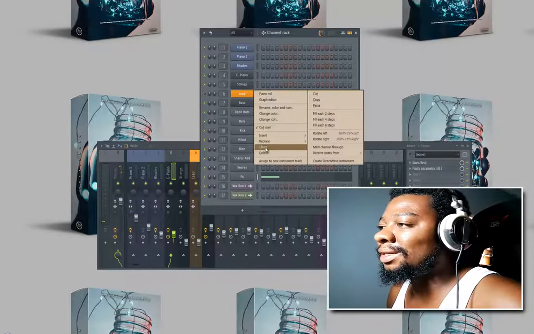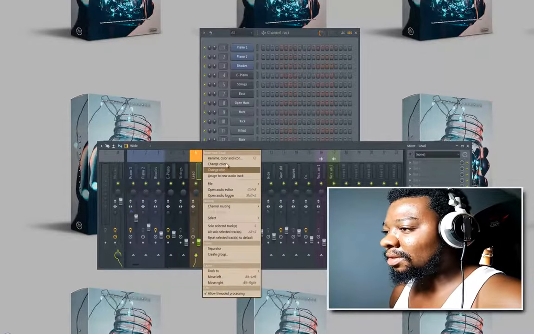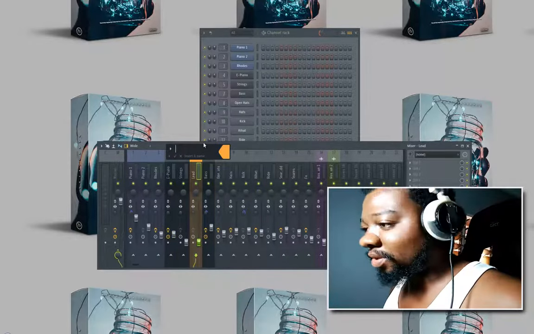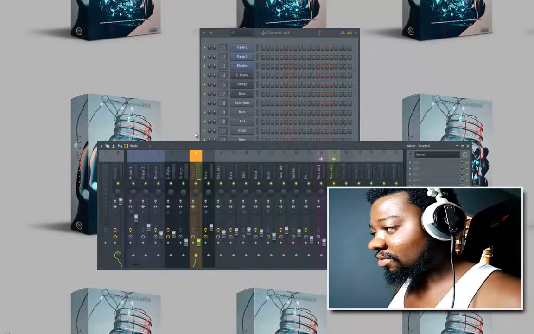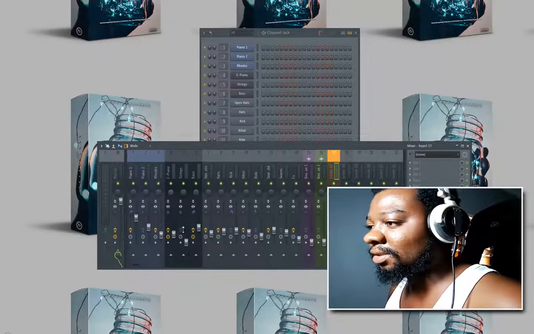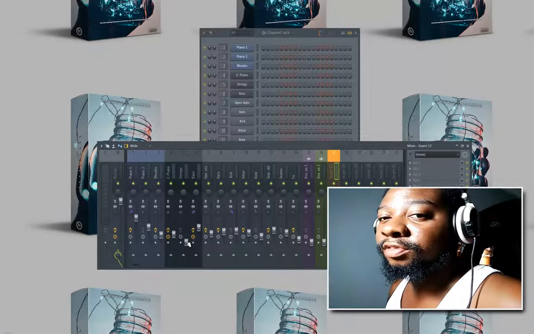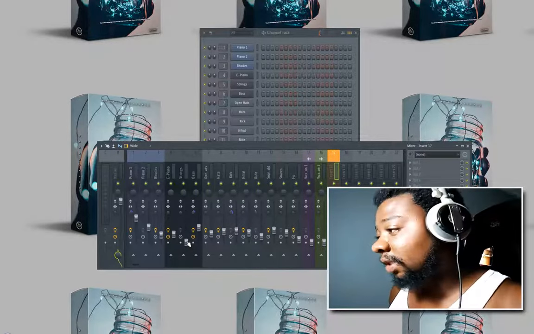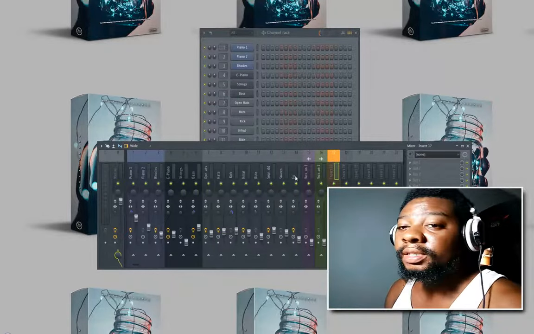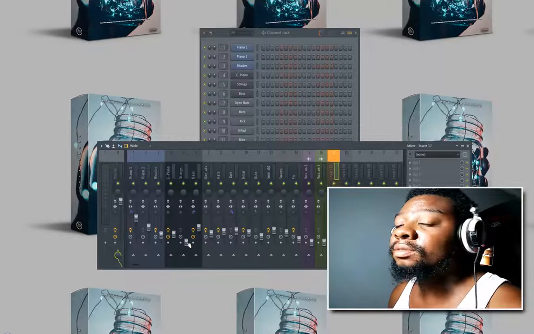I want to use the lead again, so let me just delete it. Already the plugins I've loaded are dragging my CPU, so let me just delete it. Then I'll use the strings for the hook. Then maybe I'll use the vocal runs and join it to the hook.